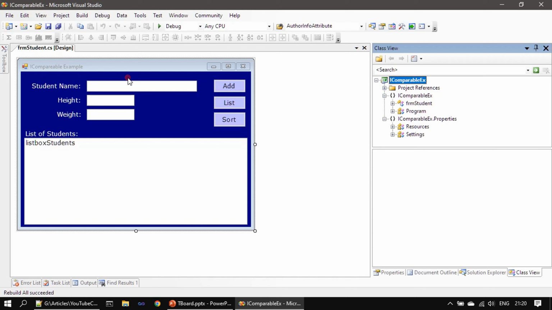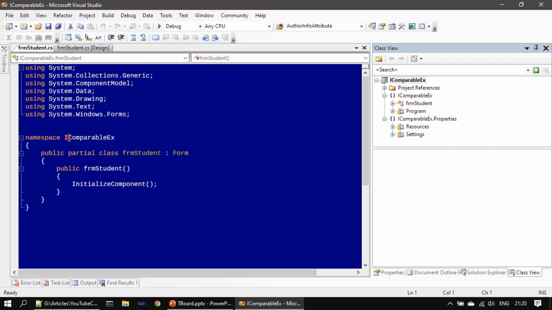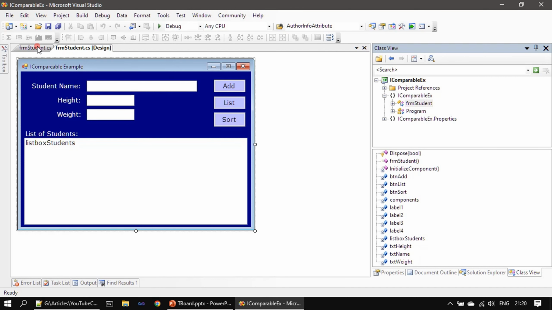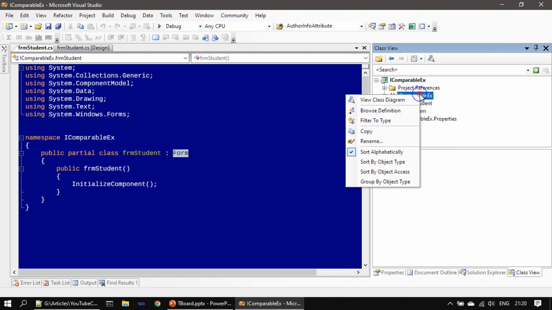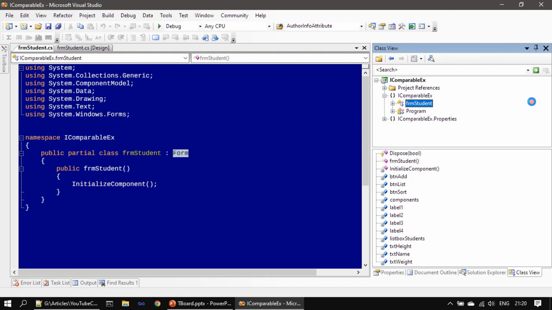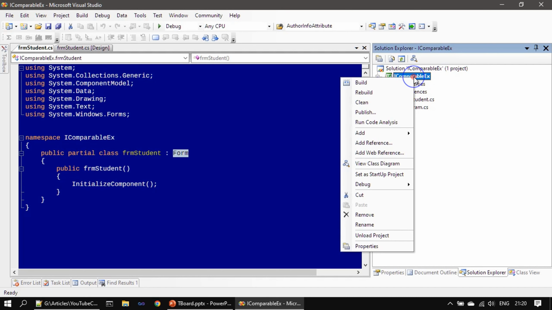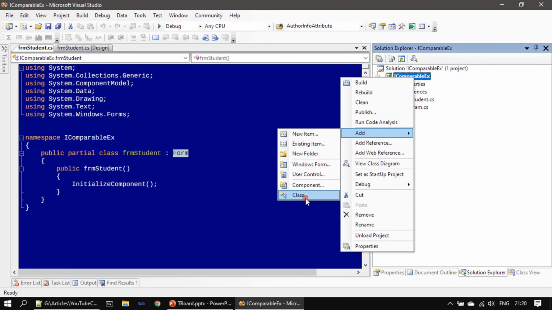Now this is the namespace. If I go to view code, you can see FRM student, that's our form name. Namespace is IComparable EX, so we will collapse this IComparable EX, which has FRM student, which is derived from form. This is nothing but our win form. Alright, now we will create a new class, or you can click on view class diagram. From there also you can create a new class. For now, let me go to Solution Explorer, then right click on the project name, click on add and class.